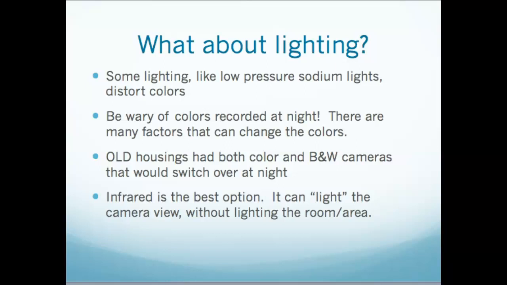For that reason, a lot of the old cameras, those big giant ones that look like Canons, had both color and black and white cameras built in, and at night they would switch over. As soon as it got to be twilight, you'd start to record in black and white and view in black and white. And then in the morning, when the sun came up, it would change back over to color.